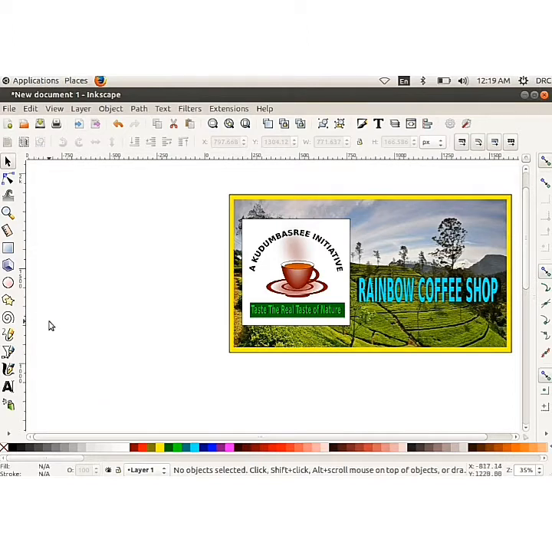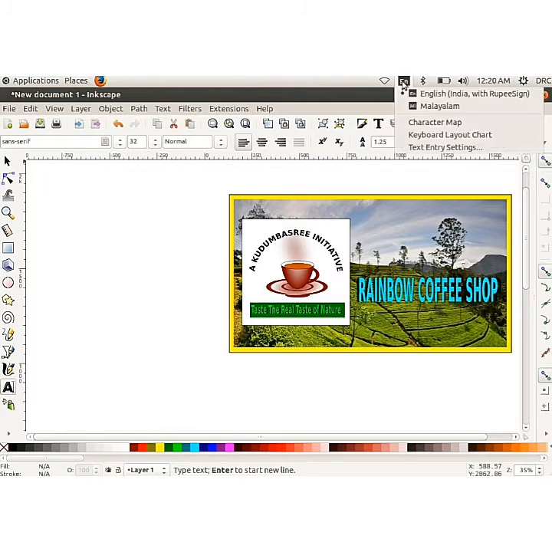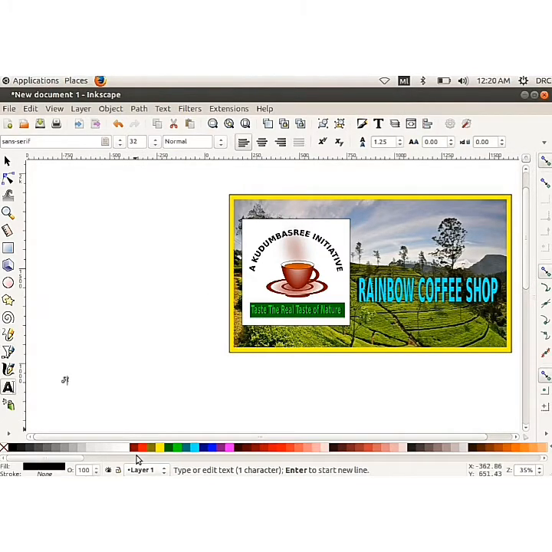To include Malayalam text to the banner, select the text tool and change the keyboard layout into Malayalam and type the text. Type the Malayalam text Oru Kudumbashri Samrambham and then select the text. Don't forget to change its font name into Rajana.